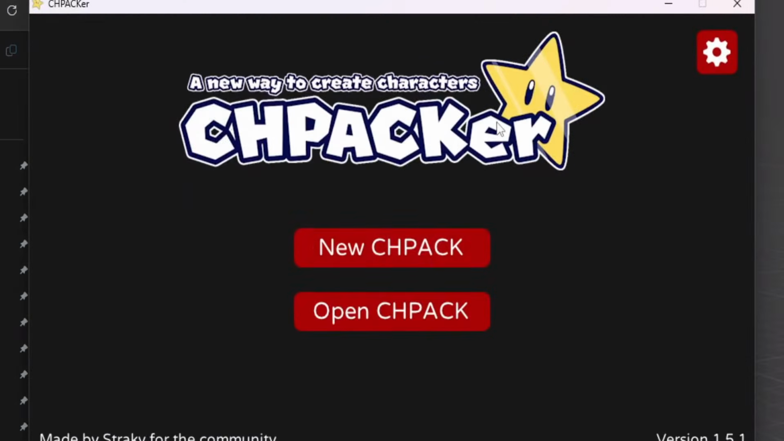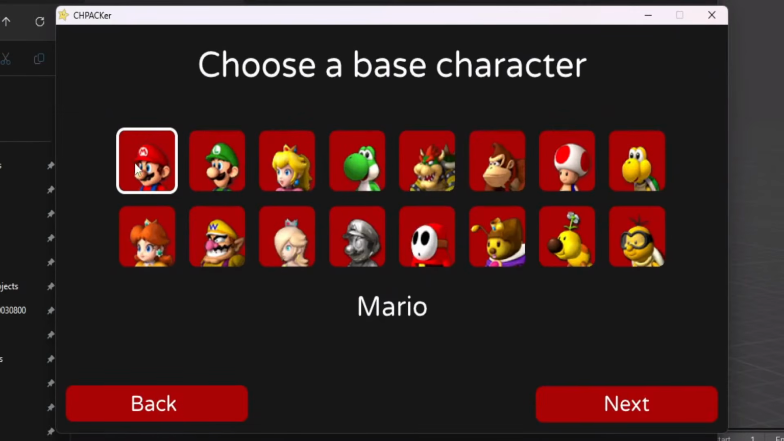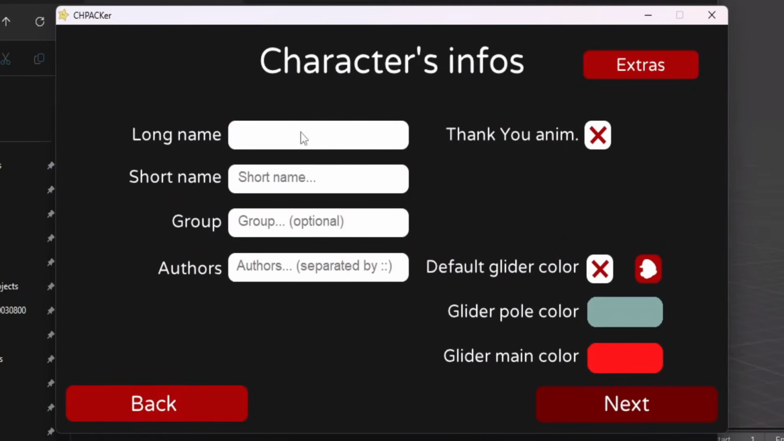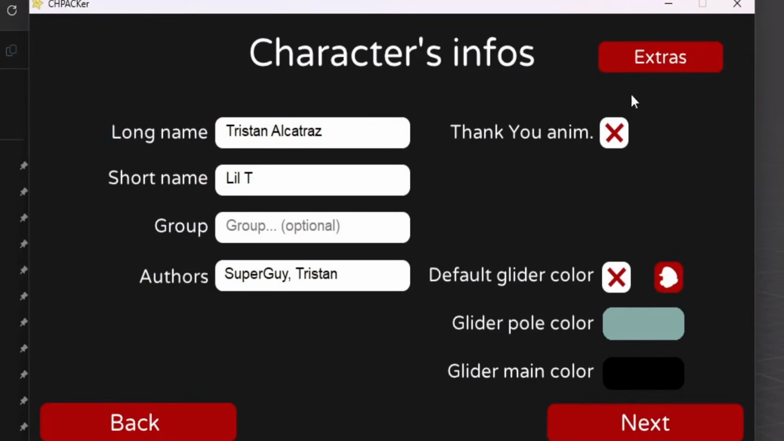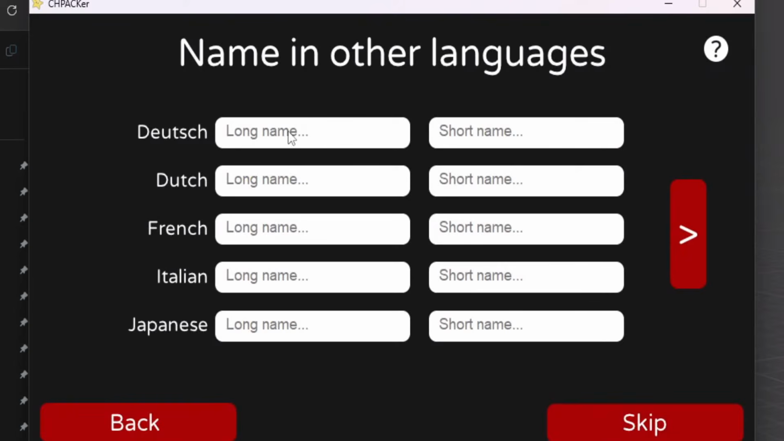So go ahead and open that up, hit new CHPack, and we wrote over Mario. So long name, Tristan Alcatraz. Short name, little t. Group, I'm going to leave that as default. Authors, CHPacker, Tristan. Default glider color. Oops. I want to set the glider main color to be black, though. Fit his shirt. And hit OK. There we go. See extras. We don't need to do that. Okay. And from there, we can hit next.